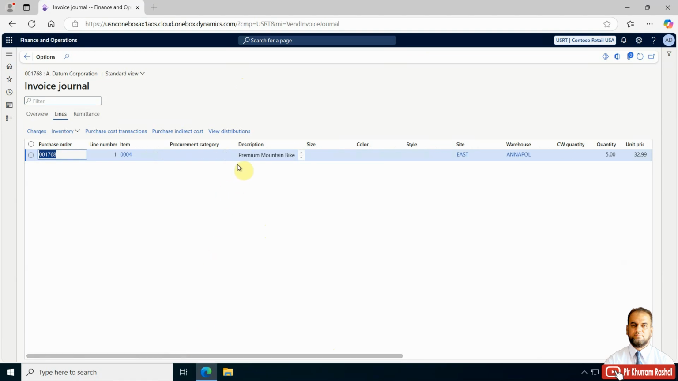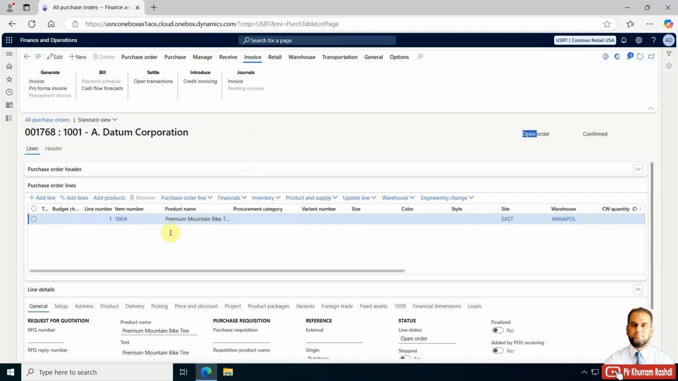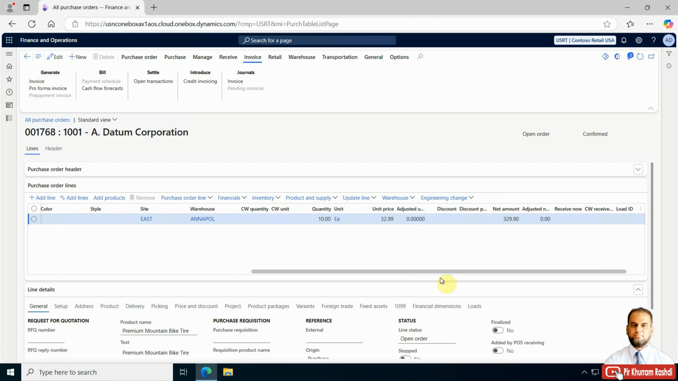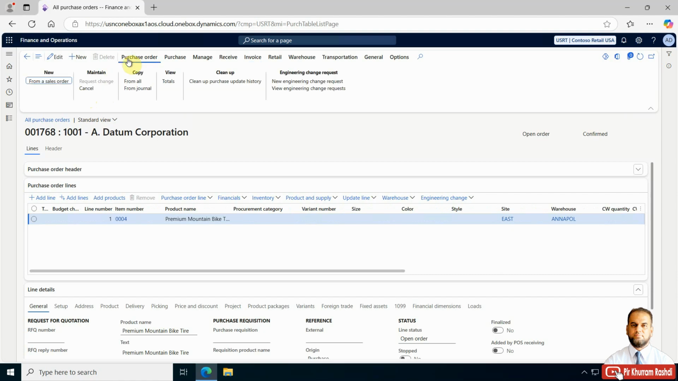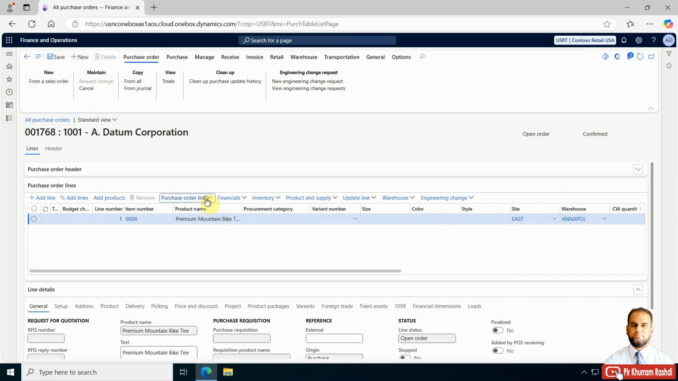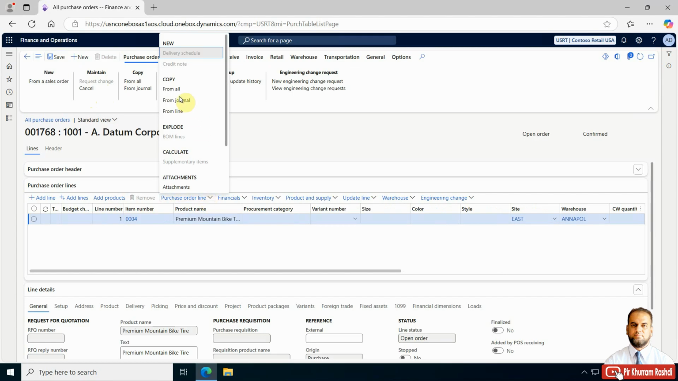So we just need to reverse this quantity. So what is the process? The process is a little bit long, but it is not a very difficult thing. So what I need to do first of all, if it is under workflow, you need to request change. If it is without workflow, you can just edit and go to the purchase order line, and from the purchase order line you have a group called copy.